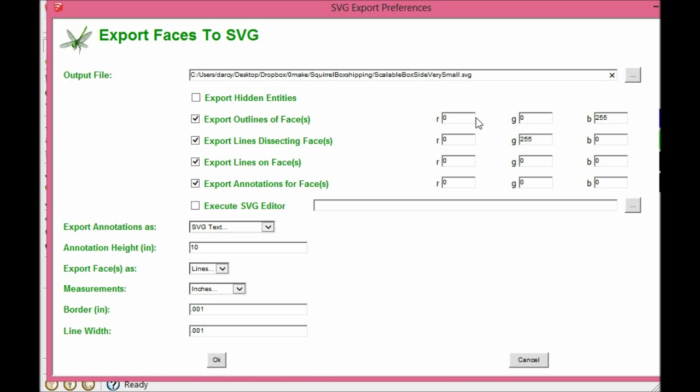Then you choose colors here. I've got here outside lines of faces. Let's put those as red, sort of a hot color. We're going to cut there. Export lines dissecting faces. Those are the folds, so we'll put those as green. Lines on faces and so forth, we don't have those, so we'll leave those as black. So they're exported, but they're black. Also, it's worth changing this to inches and 0.001. The Epilog Zing laser likes to have the lines 1/1000ths of an inch, so I say OK.